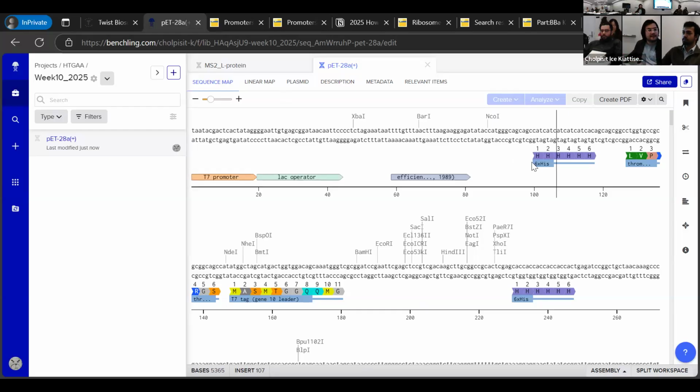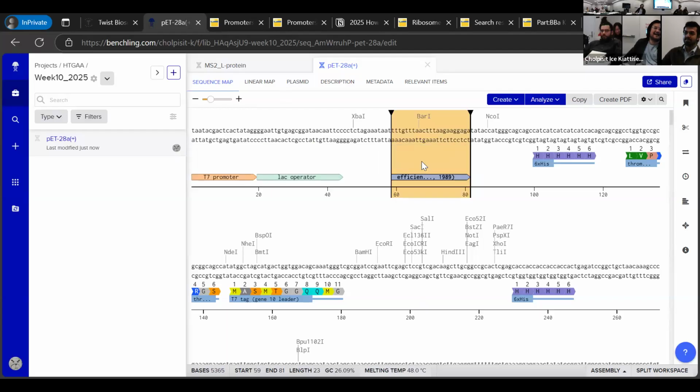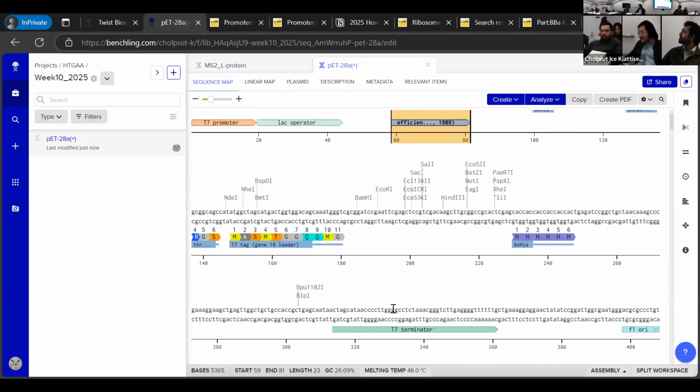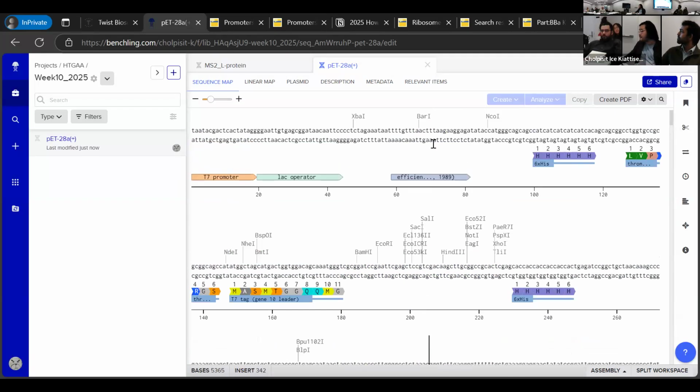You can take a look further into that. And again, it has a promoter. It has an efficient ribosome binding site. So if you're using this plasmid, you don't have to find any RBS. And it has a terminator as well. So that means you don't have to find a terminator. If you're using the T7 system, go ahead and just use this one.